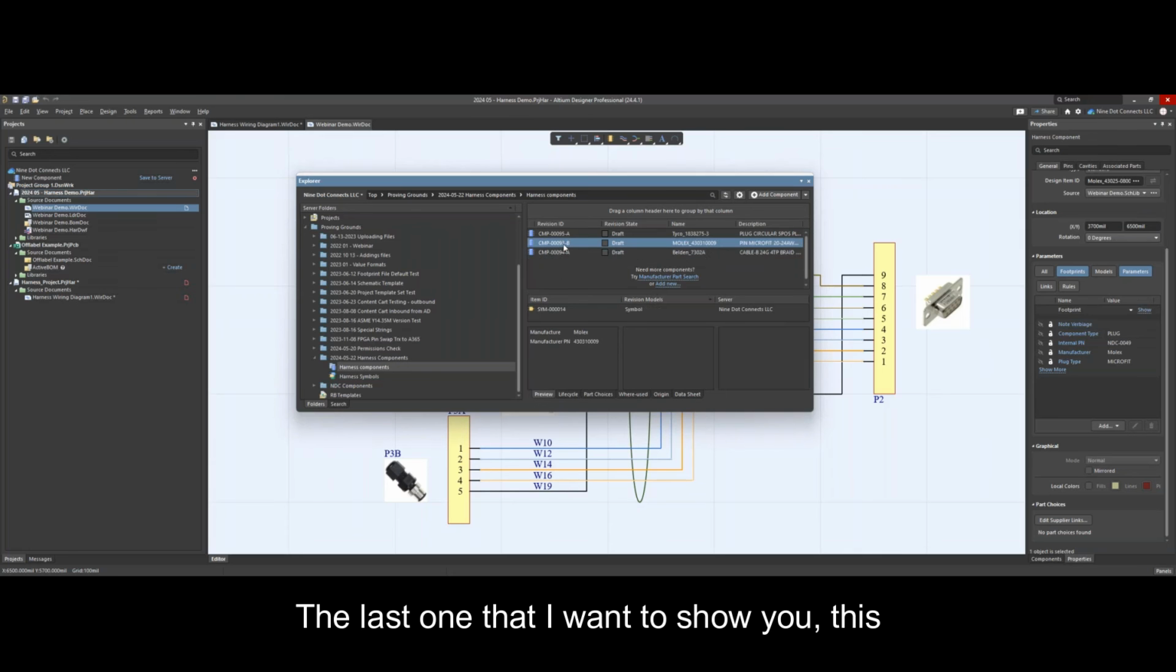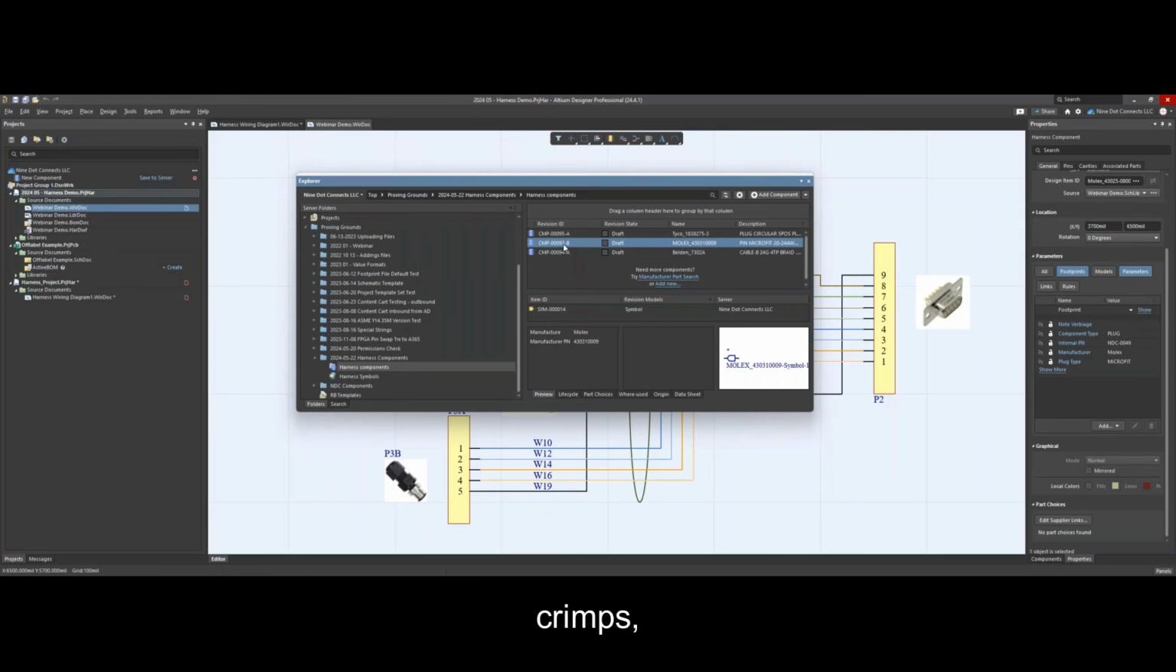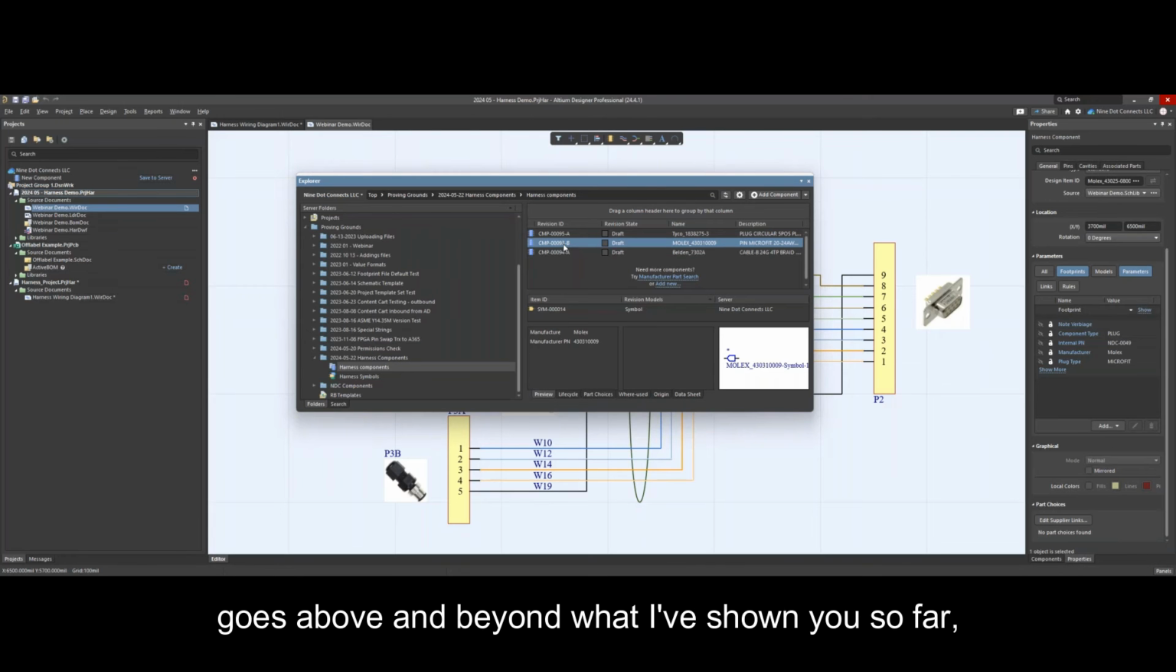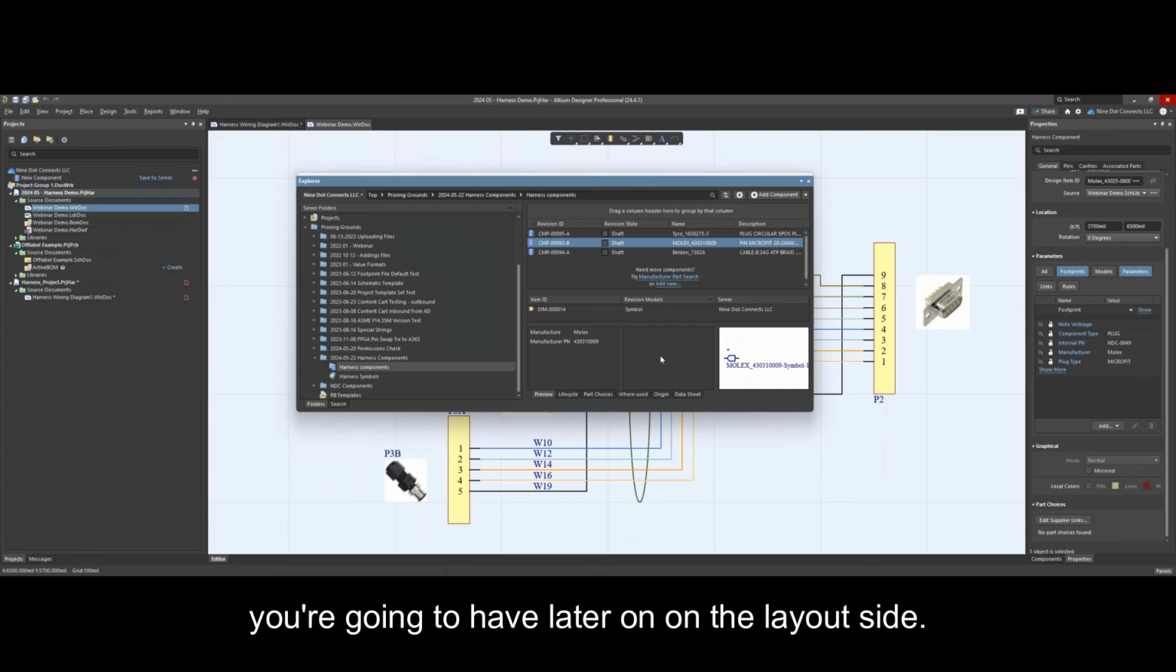The last one that I want to show you, this is where it gets kind of interesting. I was experimenting with this. When it comes to things like crimps, housing, jack screws, anything that you have to buy that really goes above and beyond what I've shown you so far, then yes, you do need to define it in the component or A365 as a component. But what I'm finding is that the more you try to add over here, the bigger problems you're going to have later on the layout side.